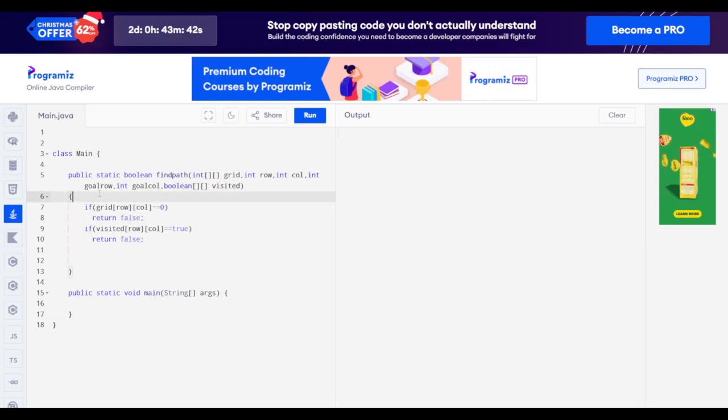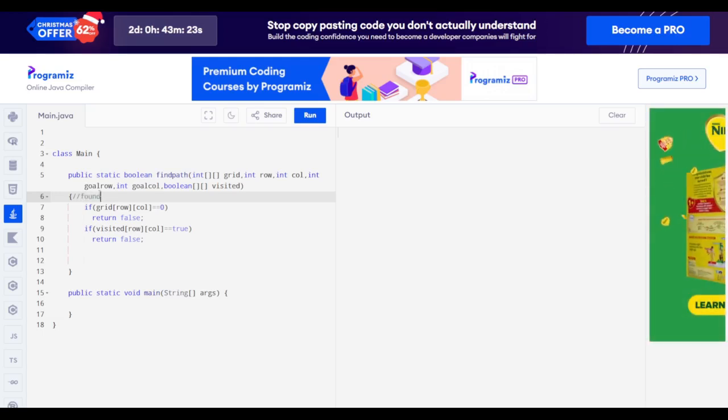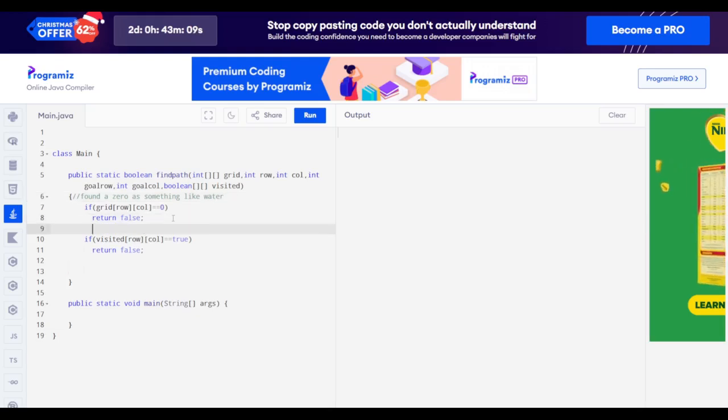I've used two. Okay, sorry. Which one of these was a comment? Am I doing it in C++ again? No, I'm not. So this one is found a zero. You can assume the zero as something like water, and you can assume the one as land.